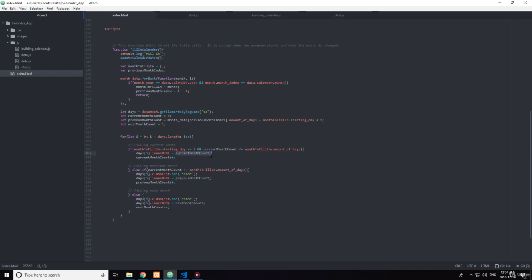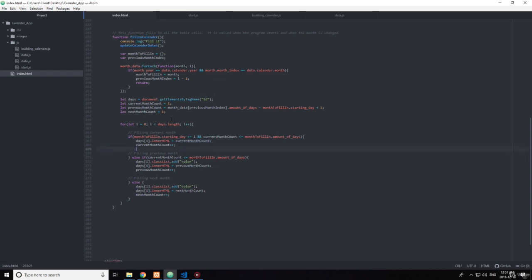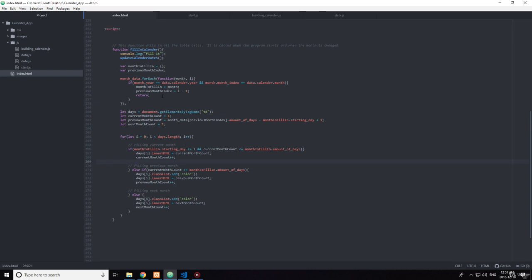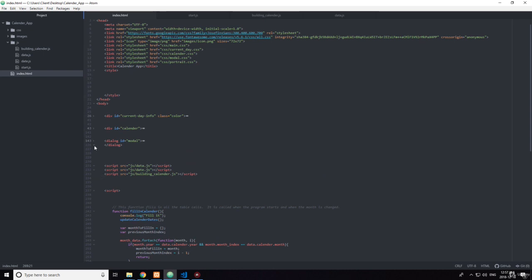Later on in the course, when we get to placing notes on the calendar, we're going to come back here and change a few things. But for now, this is working how it should be. Okay, so let's go up here to the calendar.